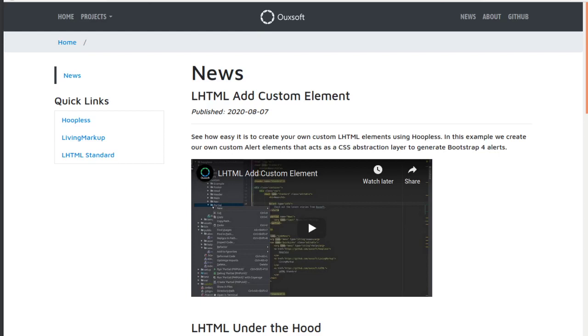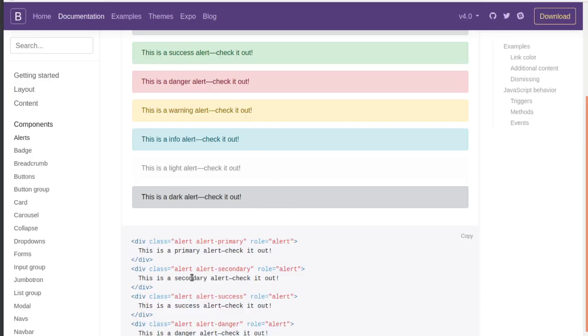Hi, in today's video, we're going to look at adding custom LHTML elements to the page. Let's say that our team is talking back and forth and they decide it's important for anyone on the team to be able to add alerts to the page. Now, in our particular case, we're using the Bootstrap 4 framework. So what we could do is add the Bootstrap 4 syntax to the page, and that would add the alert.